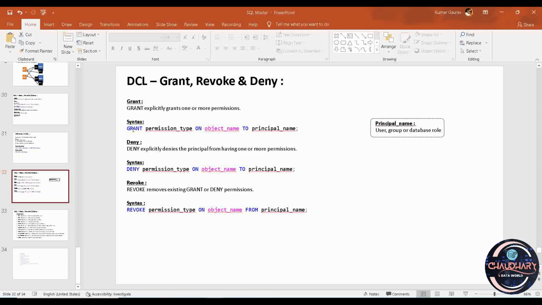Now the syntax is very simple. You just need to declare one grant keyword over here. After that the permission type will come, then on what object you want to give that grant. So that database object name will come over here, followed by the principal name.